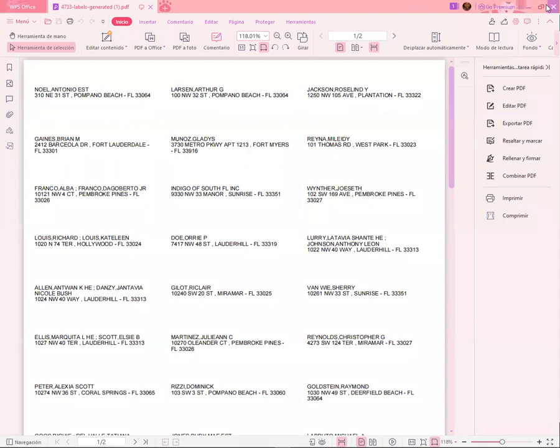Okay, let's go back. So once you have your labels printed and your letters printed, just get your envelopes, put in the letter inside the envelope, put the label in the envelope, the stamps, and you're ready to send your letters.